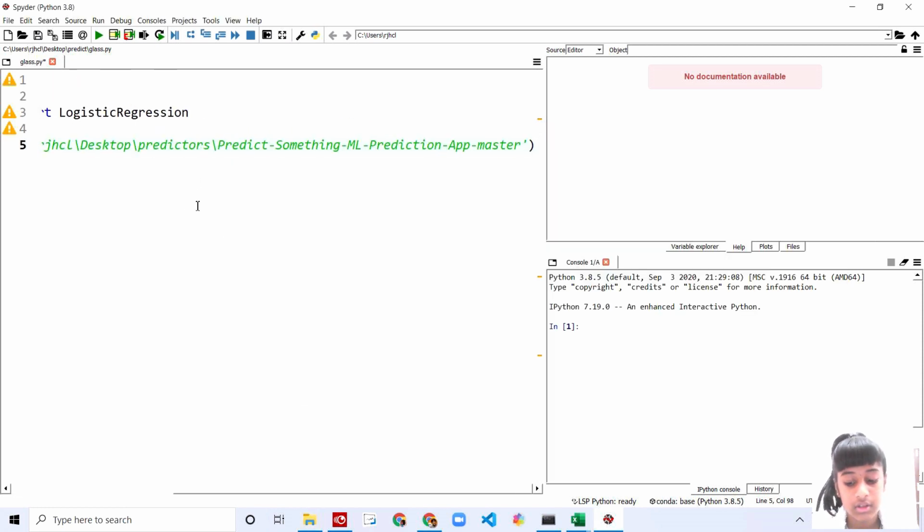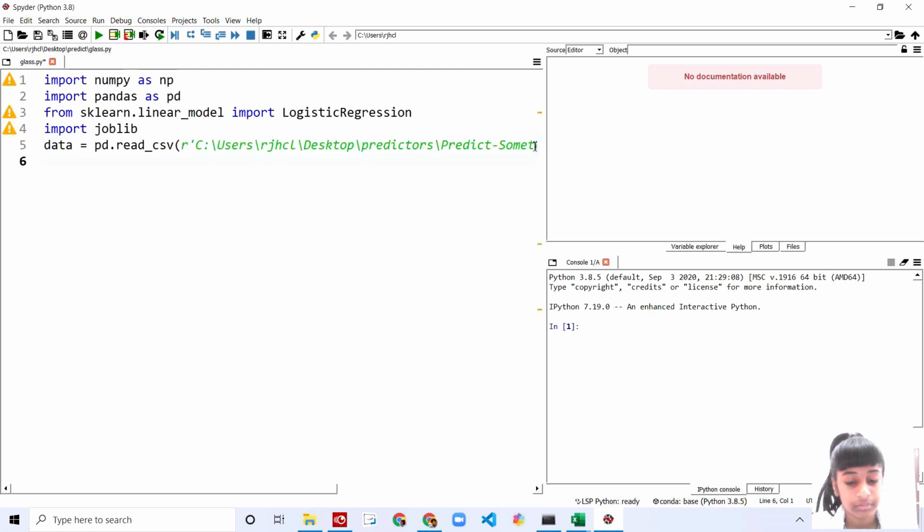Let me move here, and here we have the glass.csv. Yes. And after this, I'm going to get the x data and the y data. So I'm going to say x is equal to data.iloc. I'm going to get the last elements. And then I'm going to say y is equal to data of the type. I'm going to get the type.